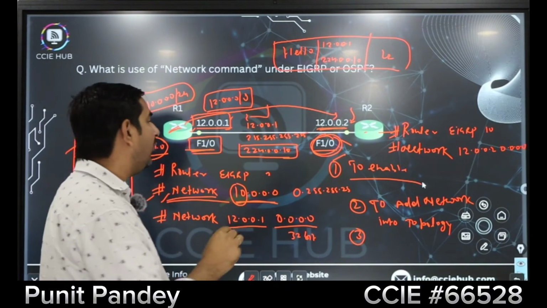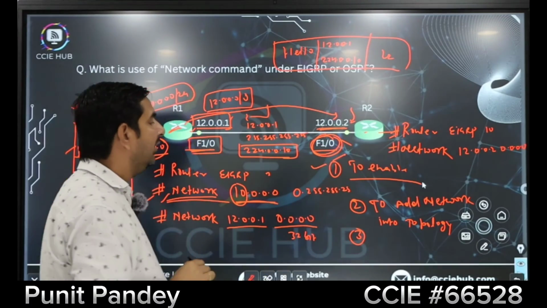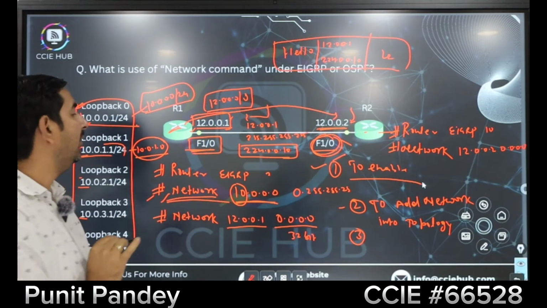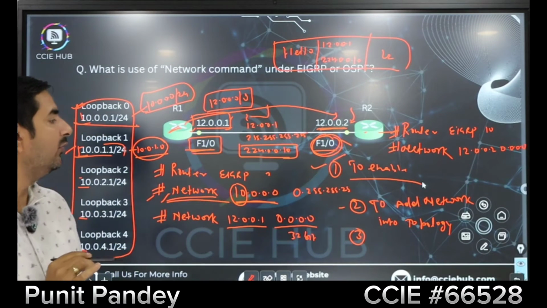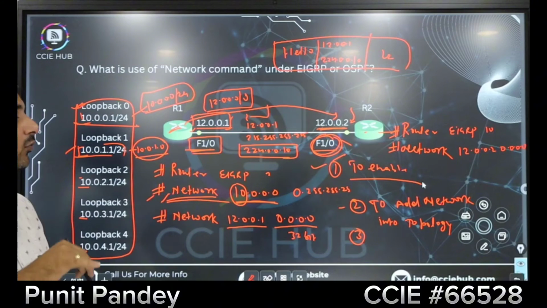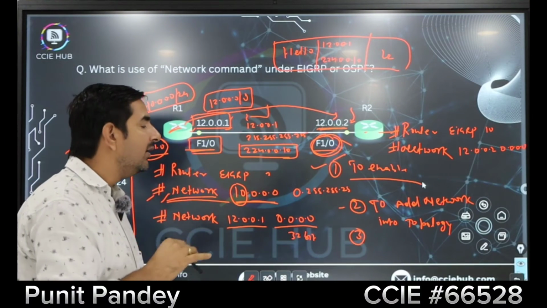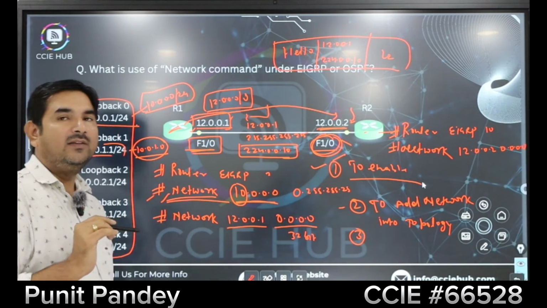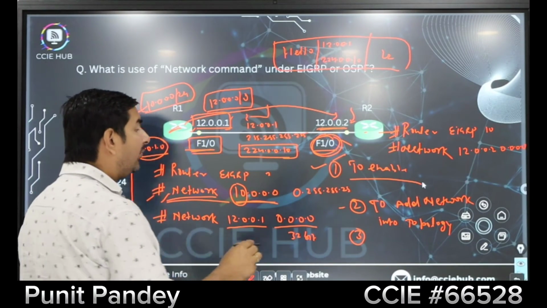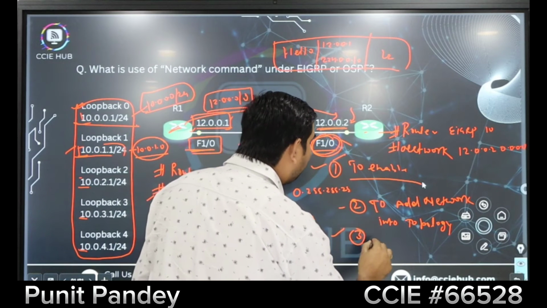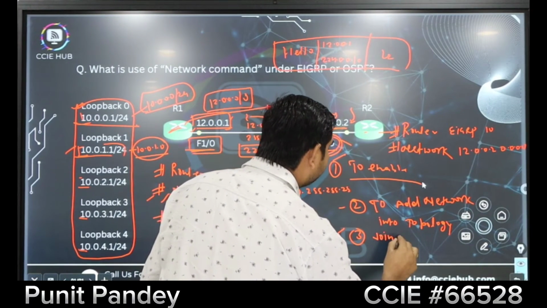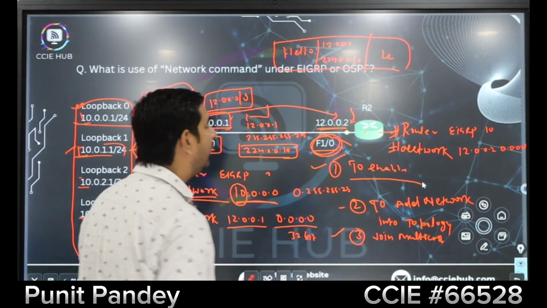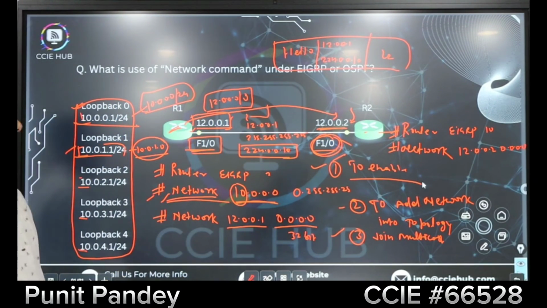So the first thing that will happen is to enable the routing protocol. Second, the network connected on that enabled interface will be pushed into the EIGRP topology table. If it is OSPF, that link information will be pushed into the OSPF database, meaning router LSA type 1. And third, that interface will join a multicast group.